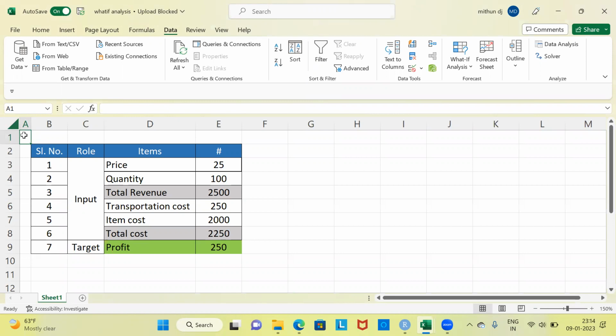Let's begin by asking a simple question. What exactly do we mean by what if analysis? What if analysis is the process of changing the values in the cells to see how those changes will affect the outcome of the formula on the worksheet.